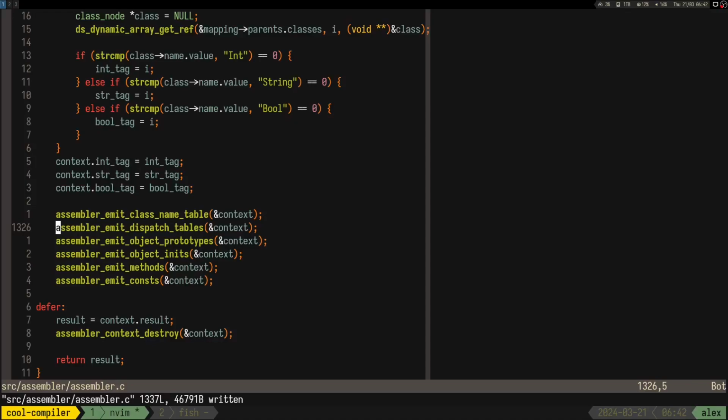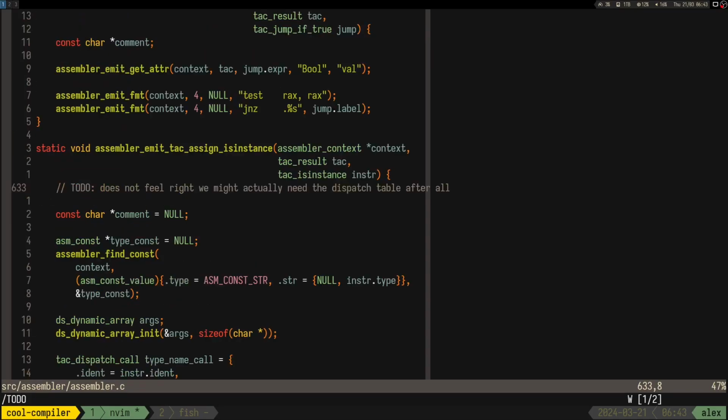Okay, so while playing around with the case statement, I actually realized that we might need the dispatch table because in all the examples that I did, we didn't really do any polymorphism or anything like that. We just did imperative programming in Cool, right? So we just statically typed everything. We didn't really take the dynamic type of an object.